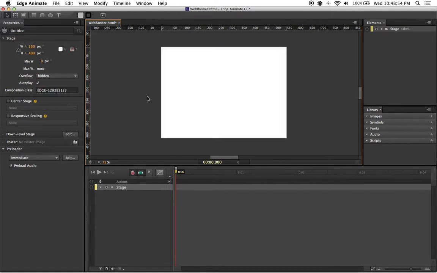So before we end up importing the images, it's very important to change the stage properties over here to the left in order to work with the web banner, whether it's a small or big web banner size. So let's go over here to where it says W. W, of course, in this situation stands for width. And instead of keeping it on pixels, we're actually going to change this to a percentage by clicking on the little PX button and changing it to a percentage symbol.